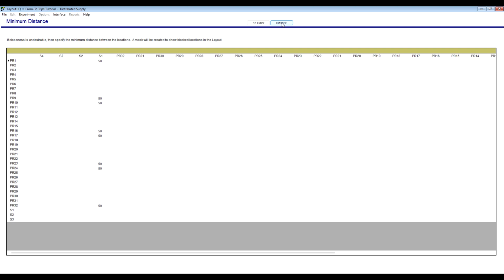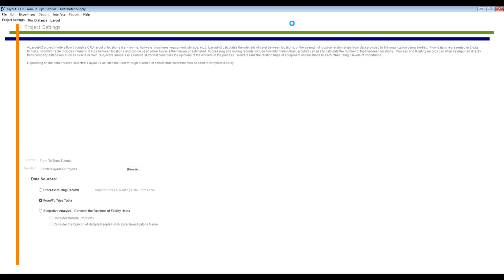Next we need to change the minimum distance specifications. Patient room 1 and patient room 9 are associated with S1. Patient room 10 and patient room 16 are associated with S2. Patient room 17 and patient room 23 are associated with S3. And patient room 24 and patient room 32 are associated with S4. Press the next button to take us to the layout screen.